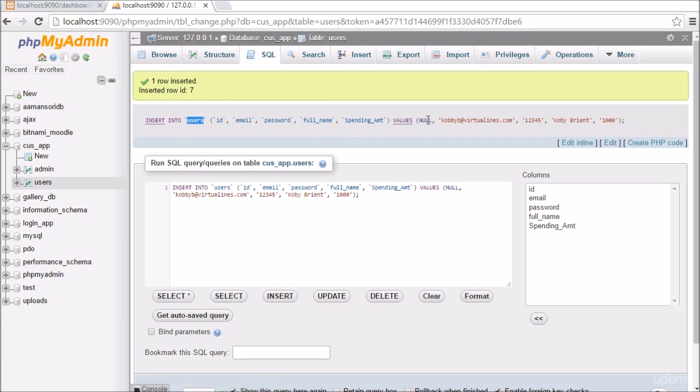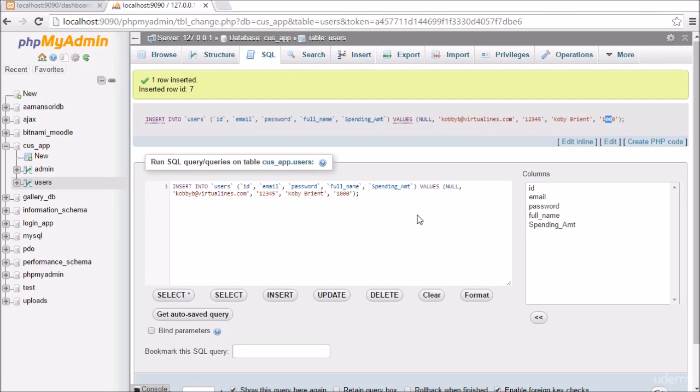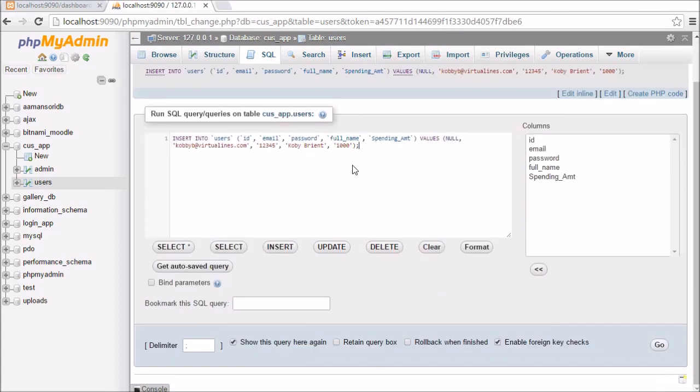Now when you say values, the first one was null, because we left it null, and then it is followed by the values. What I want you to pay attention to is that the ID is the first one in the values, the email is the second one, the password is the third one. So you can see it needs to follow the sequence. If I put email here and then put the full name here, I'm going to get an error. So we can build queries from here and run them.